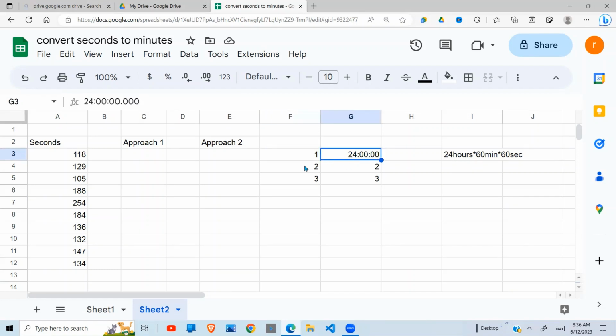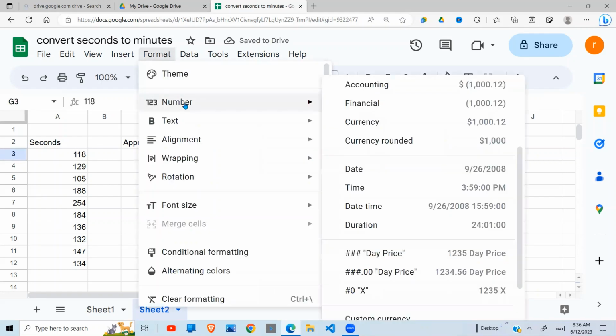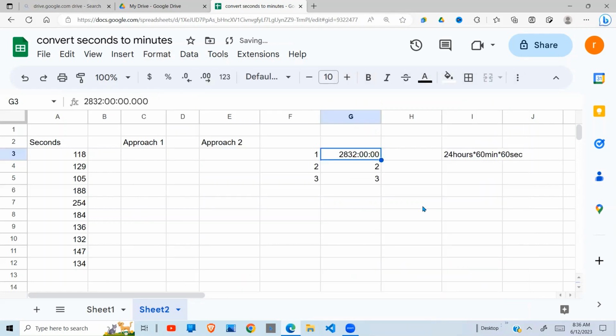So it means if I have 118 and I number format it, duration, there you go. It means 2832 hours. But in our actual sense, 118 is not big. So we need to convert the 118 into the seconds that we want.